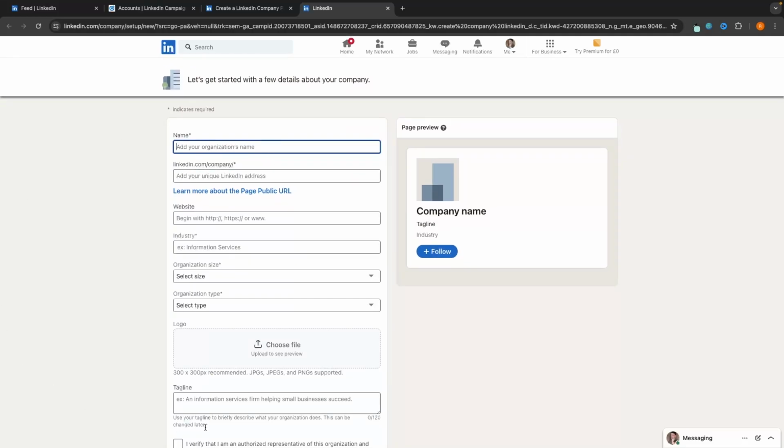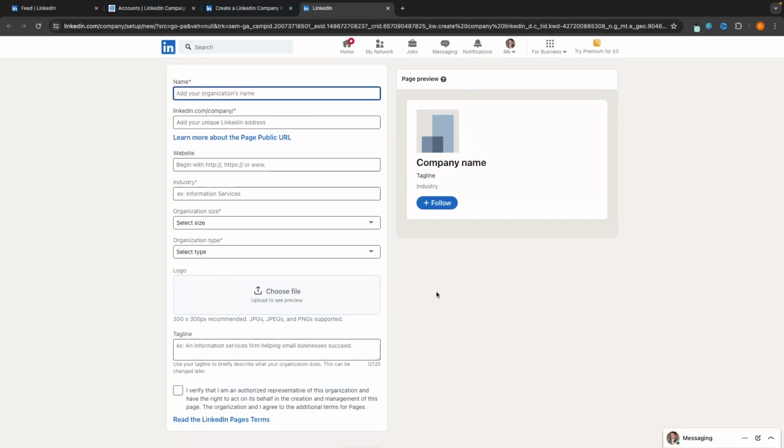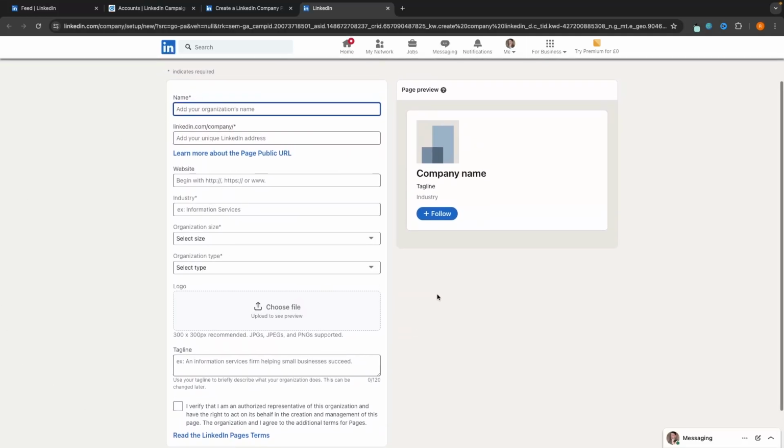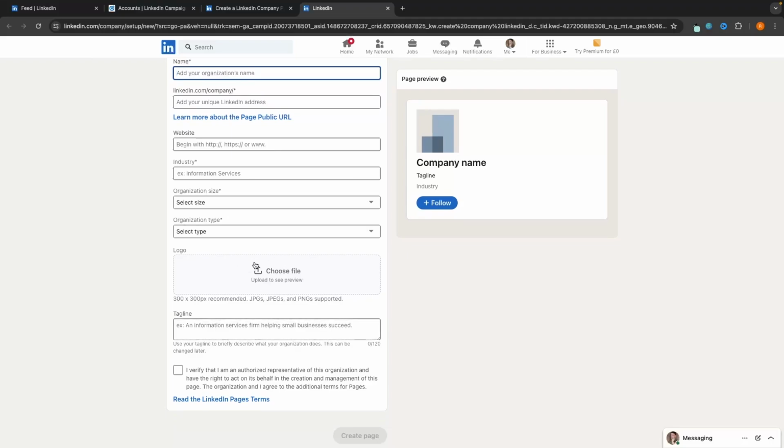And then these are all of the questions that it asks. It's not a long, tedious process where they ask you loads of questions. You just enter in the company name, create the URL, link a website, select the industry, organization size, upload a logo, create a tagline, and that's it. You can create your company page.